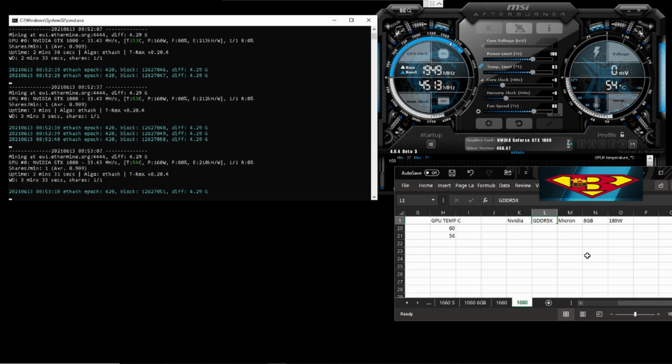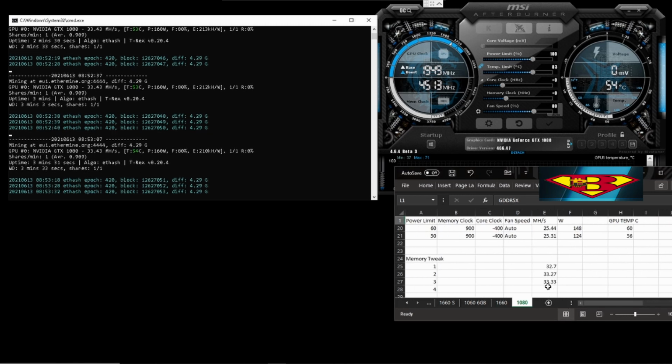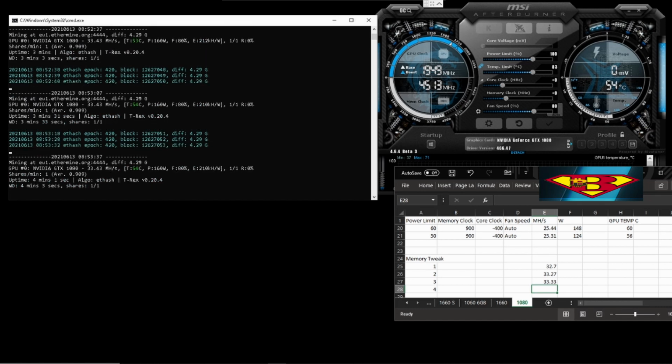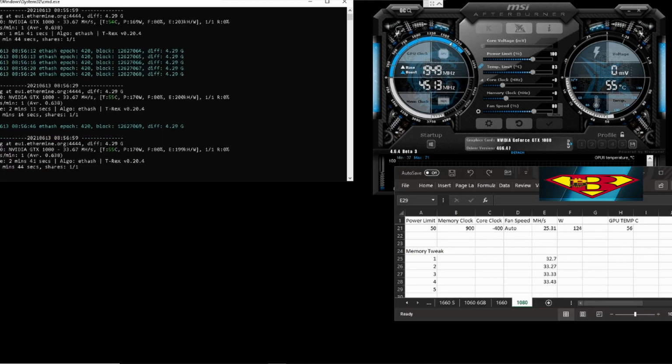It does look like memory tweak 4 comes in stable at 33.43 megahash. We'll move on to memory tweak 5. Over here you can see memory tweak 5 has been applied. Let's see if it stays stable. So it looks like 5 is stable at 33.67.